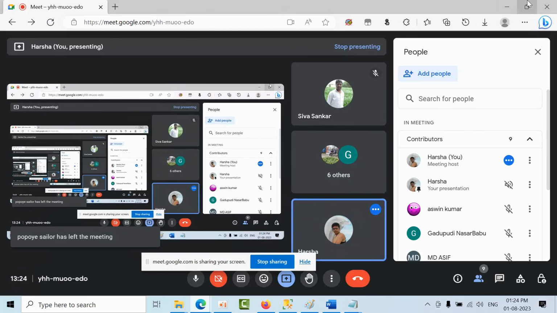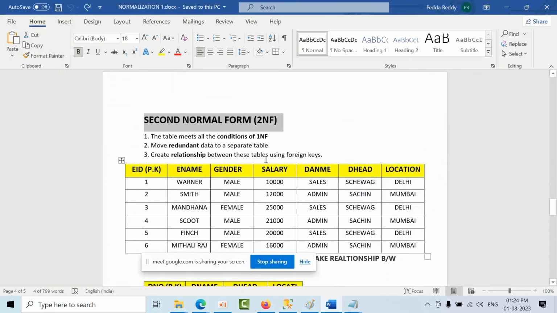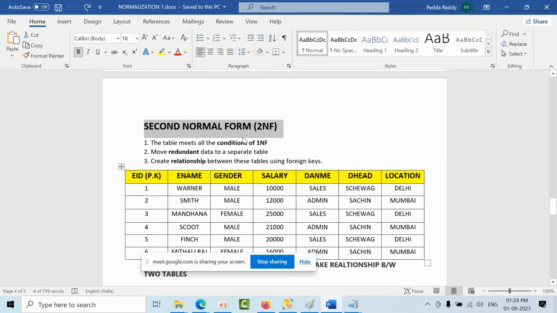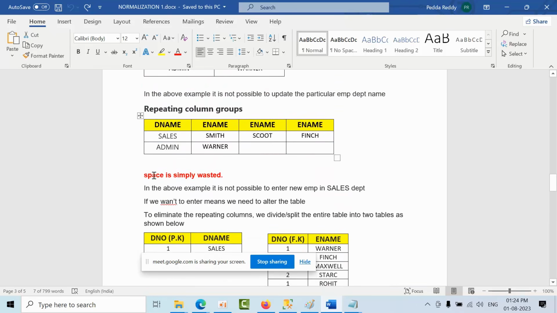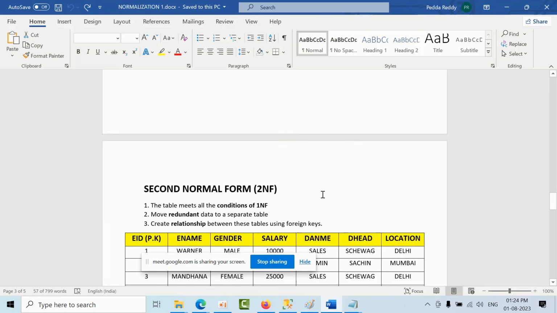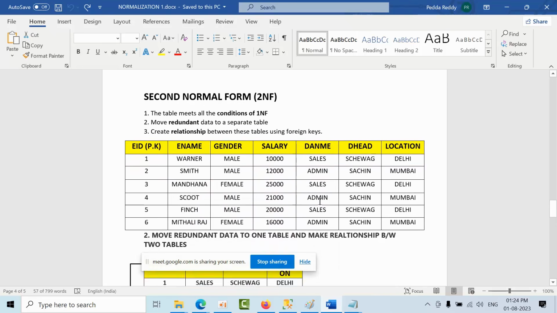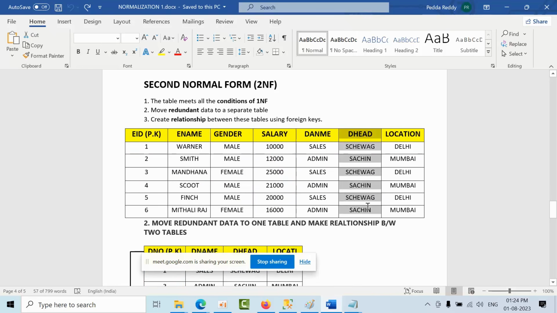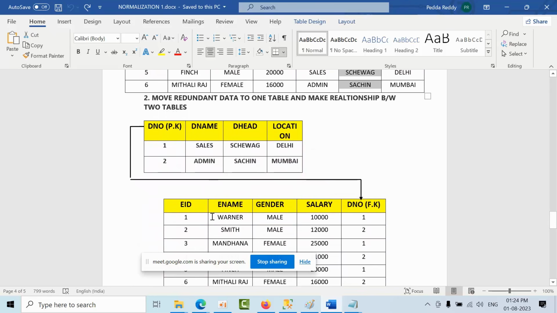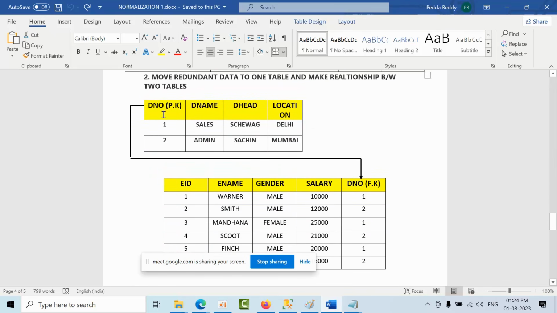How many guys are there, right? So only 9. Okay.